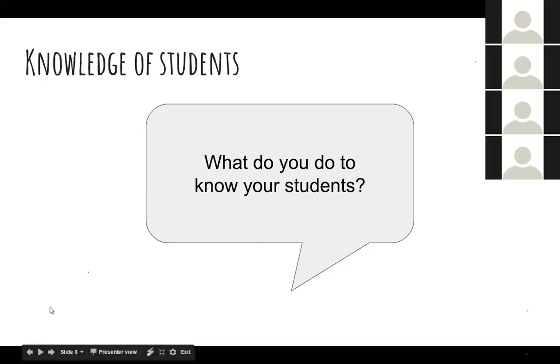So when you think about the ways that you know your students, these are all things that you can include in your commentary. So don't feel like you have to only rely on assessment data to know your students, or I should say, formal assessment data.